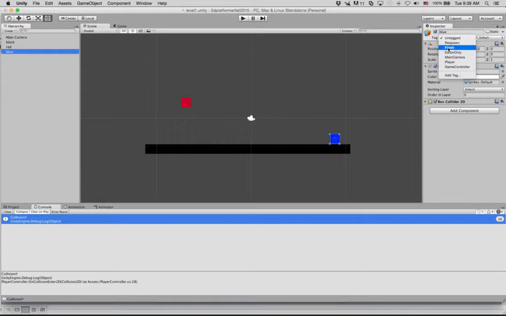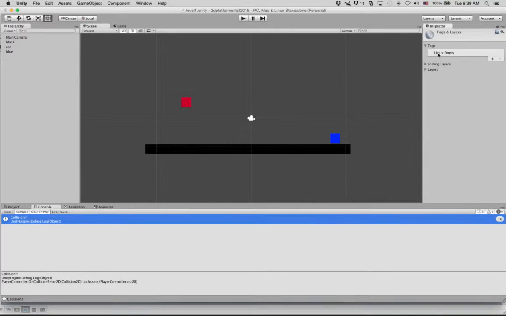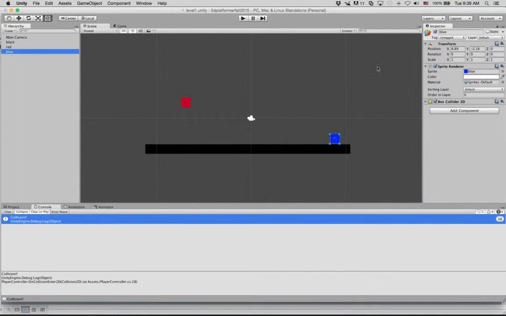And so you can give it any one of these tags, and you can also give it another tag. So I'm going to click on add tag, and I'll add one, and we will call it end goal. Okay. And that added it to our tag list. Now if we go back to blue, it still says untagged, but now we have end goal as an option. And so I'll click on that. So now when we look at this game object, we may be able to check and see what its tag is. And we can do that inside of our code.